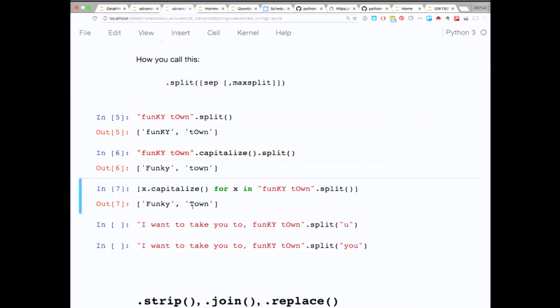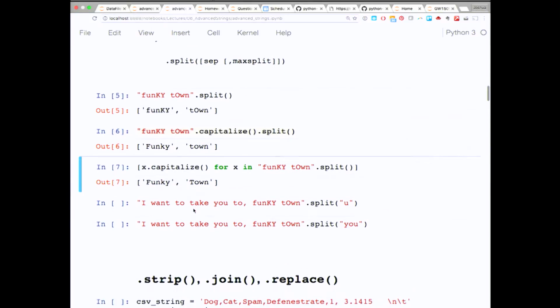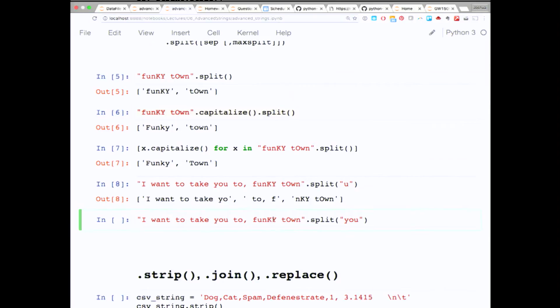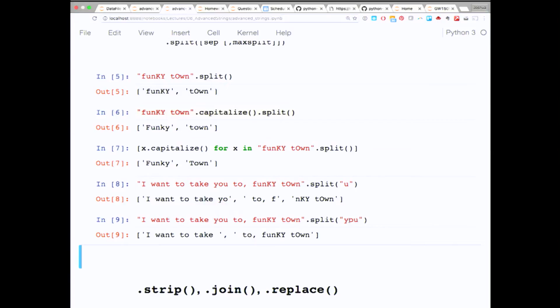List comprehensions, once you get your mind into it, wind up becoming very useful. OK, so I want to take you to funky town, and I want to split that now not on the empty space. I want to split it on the letter U. This is going to split it every single time it sees the letter U, and it's going to remove the U's. I want to take yo, and then space 2, comma F, unky town. I can split on not just one letter or one character. I can split on entire strings, or sequences of characters. And here I'm just going to split on U.